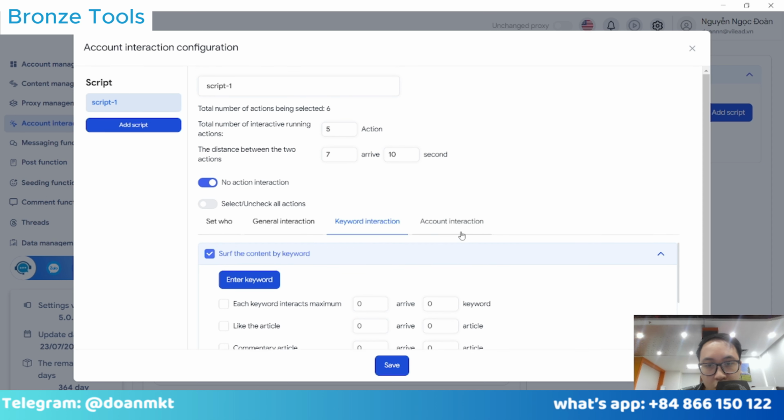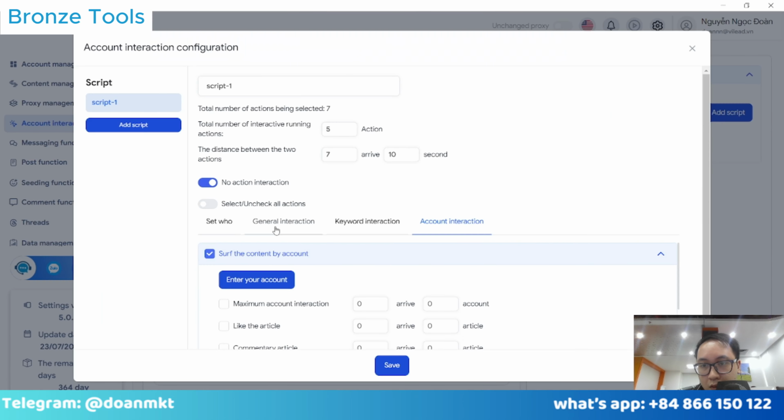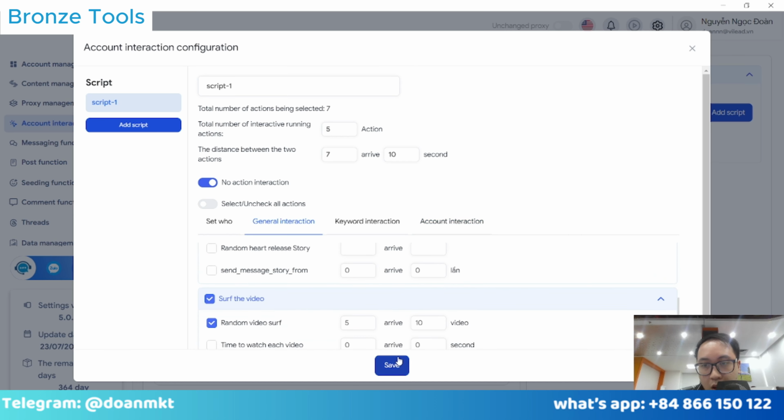Next, you can choose account interaction. You can sort the content by account and enter your account in here. Okay, after you choose the action of the interaction, you press save to save the script that you want.